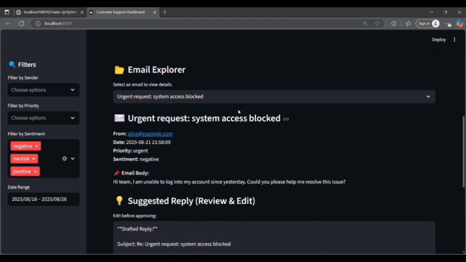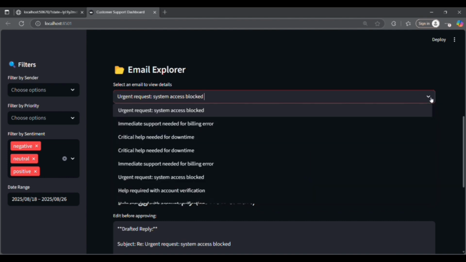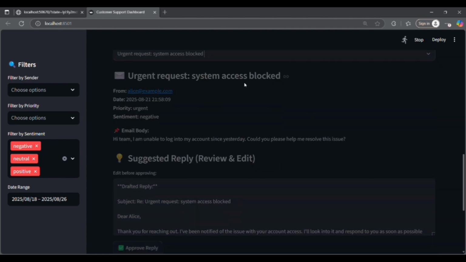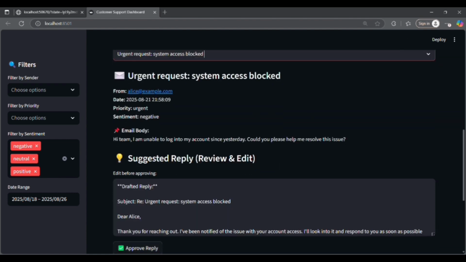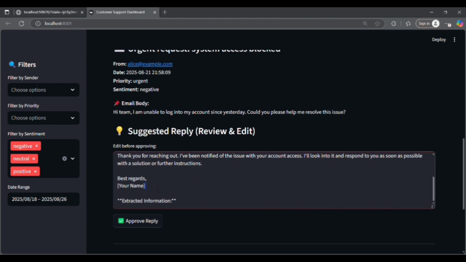And here is the email explorer. Here you can see the urgent and immediate emails are at the top of the list for earlier processing, like this. If I select this email, you can see the subject, the sender, the date, the priority, sentiment, email body, and the suggested reply. We can simply edit this, and here is the approve reply button.